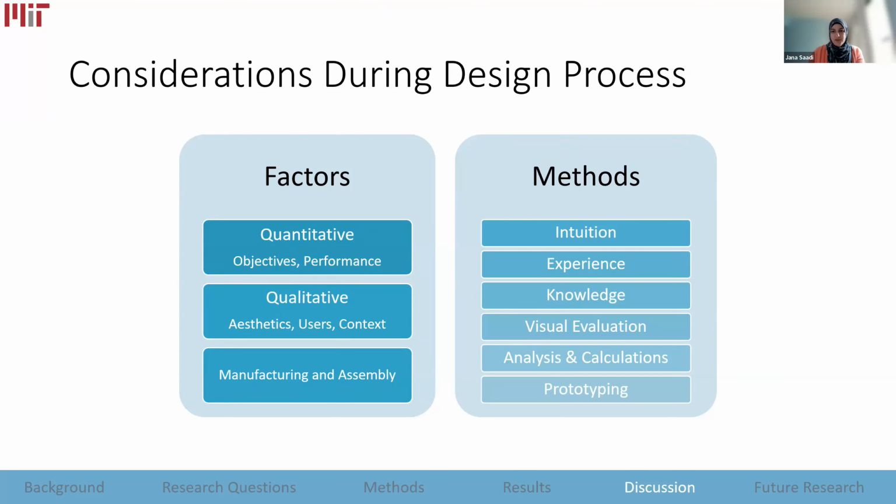And from the interviews, we learned that designers considered three main factors throughout the different stages of the process: quantitative performances, such as the objectives; qualitative performances, such as aesthetics or how it relates to users in the context; and then also manufacturing, design for manufacturing and design for assembly considerations. They considered these through different methods, like using their expertise, so their intuition, experience, and knowledge, and inputting these factors. They also might do some visual evaluation of the designs for quick feedback, and then some calculations or prototyping for more thorough considerations.